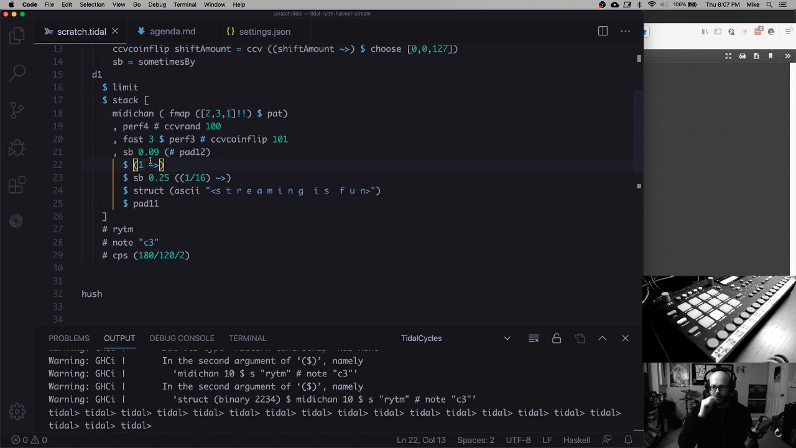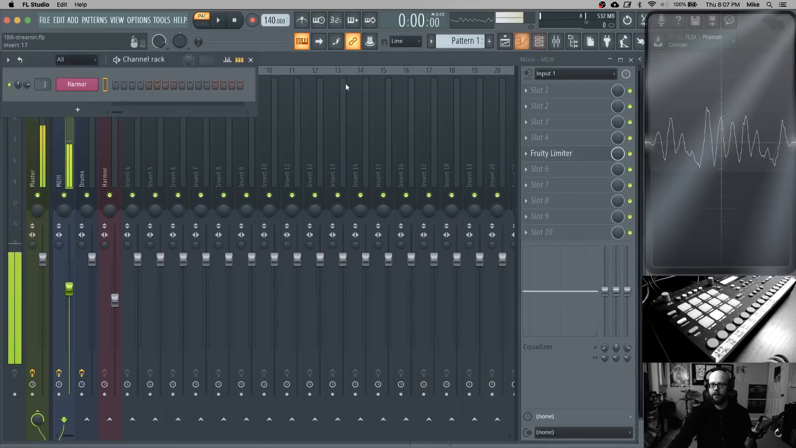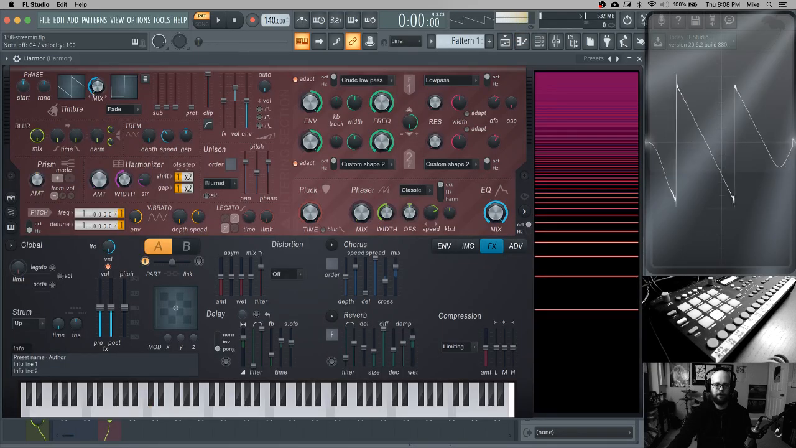Okay, so let's shift gears to Harmor, the synth that I love. Synths that I have known and loved. This is the default patch.